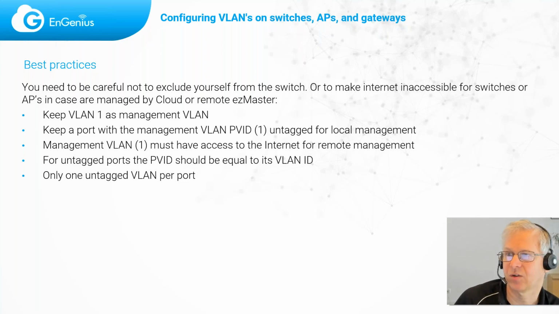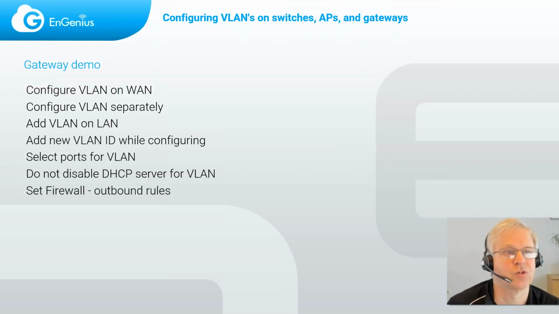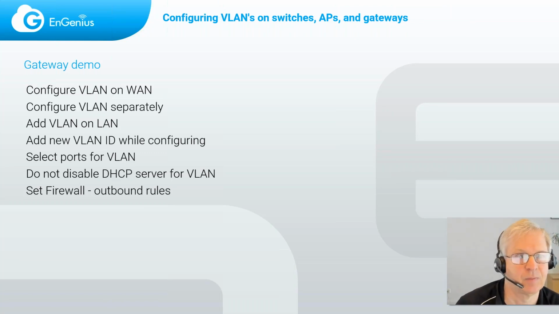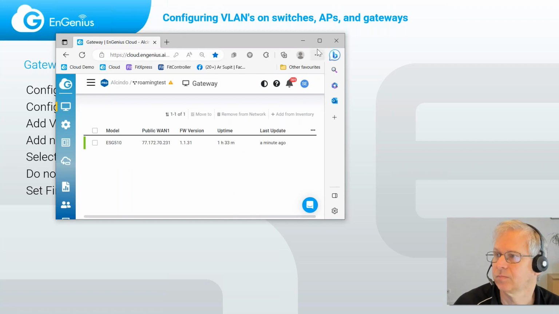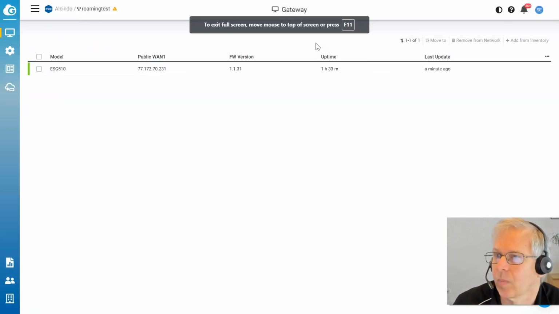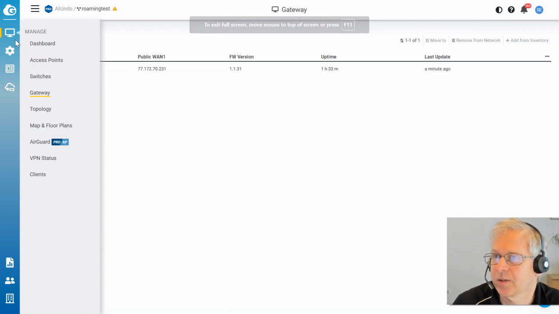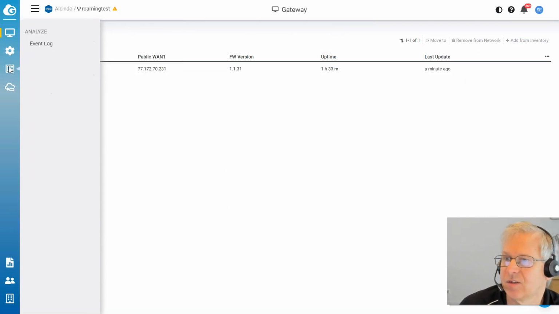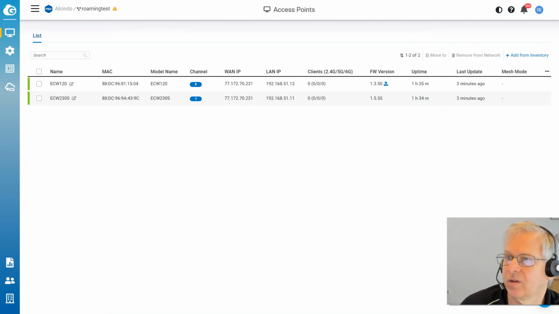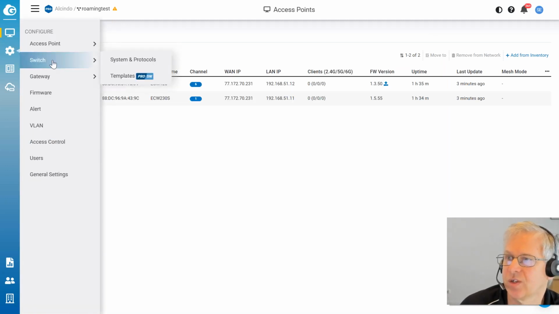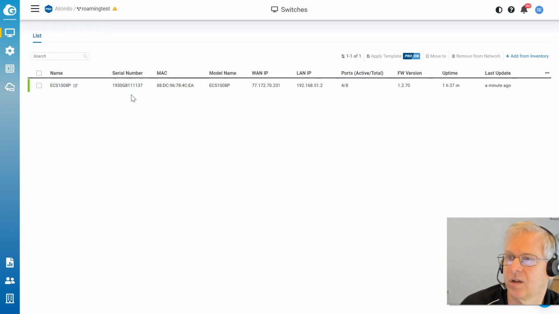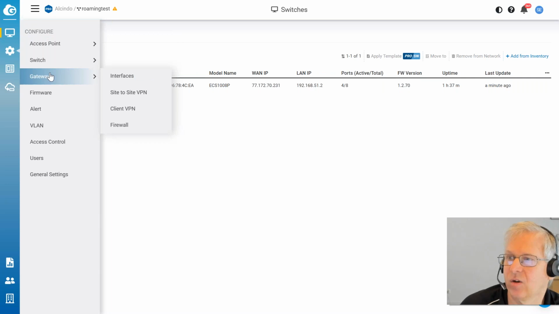So now, for the first part of my demonstration, I will switch to another thing. Let me see if I still have it. Gateways, yes. So I have prepared a network which has some devices in it. I have two access points and a switch in it. You can even see they're all online. And I also have a gateway in it.